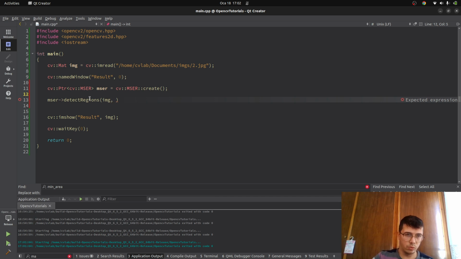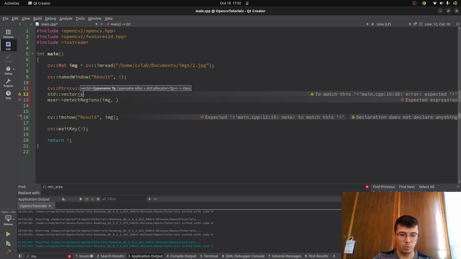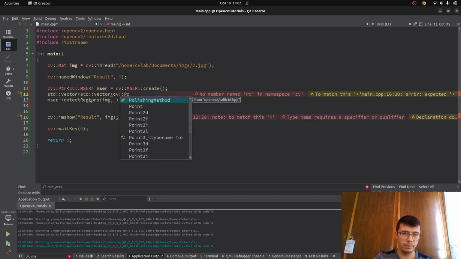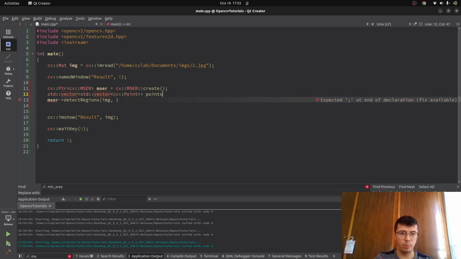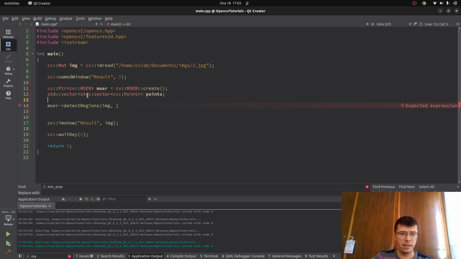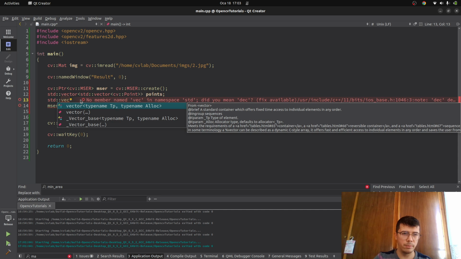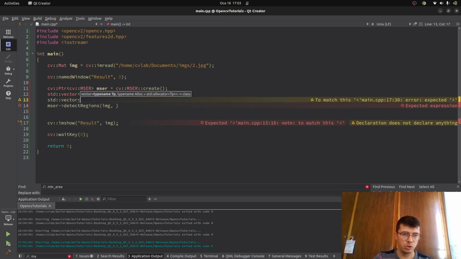I need just a standard vector and one more vector of vectors. This is going to be my points, and the next one is also a vector. I need one more vector for my boxes, for my surrounding rectangles.